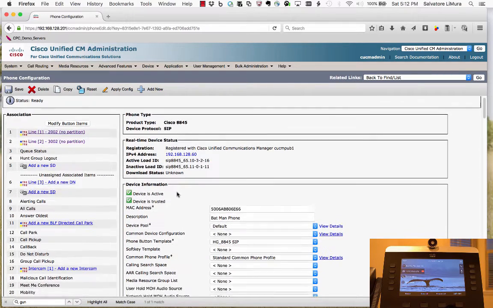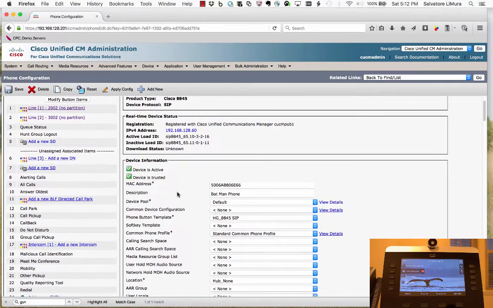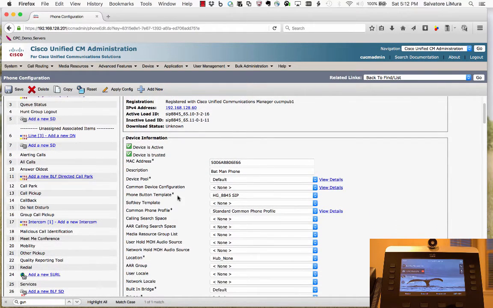I have Batman here that I created. We're going to set up a hunt group for Batman's phone with some queuing on it. In the phone here, under phone button template, you're going to select the template that you just created.